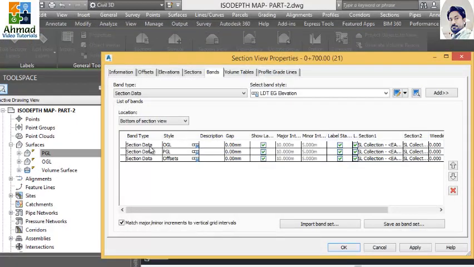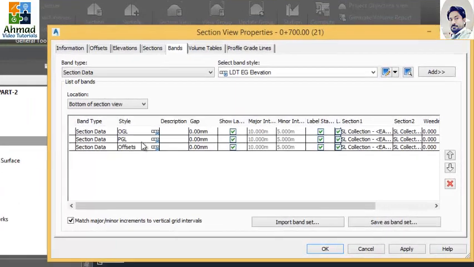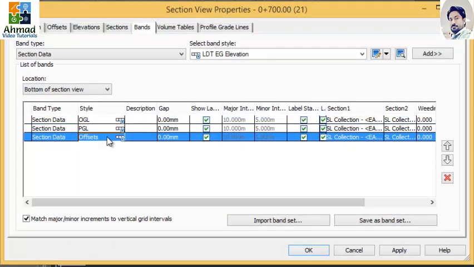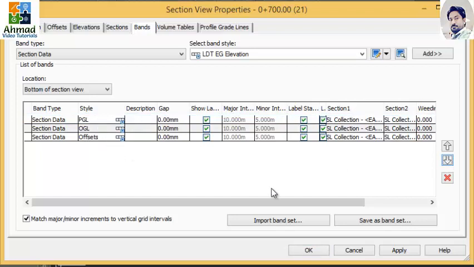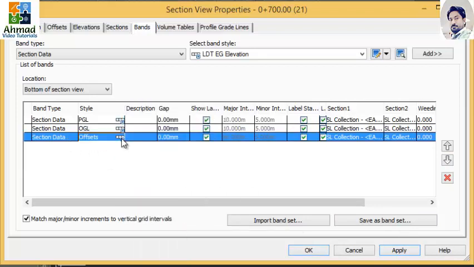Now these 3 bands appear here. You can find from here section view properties, and here is bands. So first is OGL, second is PGL, and third is offset. So I will make this one, OGL, lower. I will select this band, then I will click this arrow. So this OGL will come down to second, you can see here. So I will press apply.